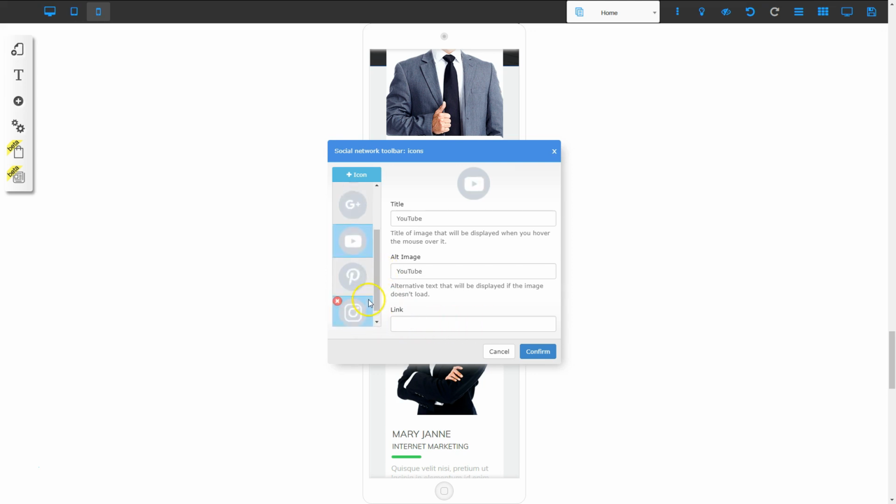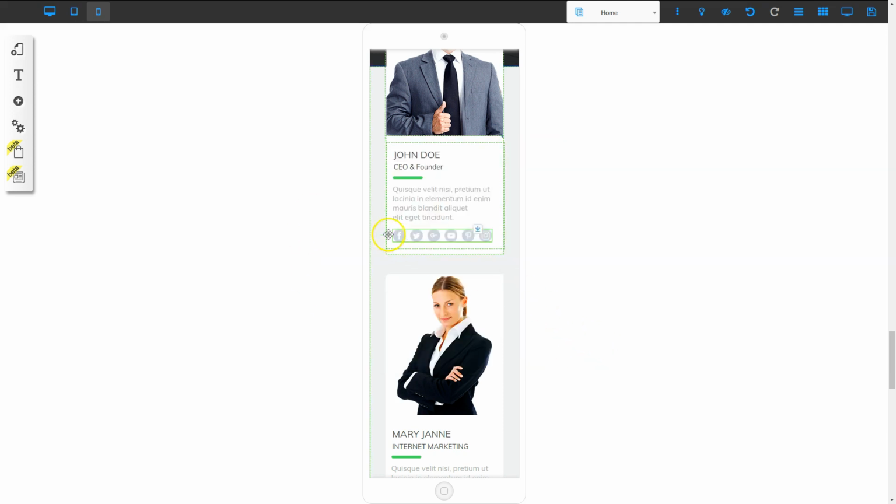There's several other choices. If you do not want a specific icon in there, for example, if you don't want the Instagram, just click the X and that will get rid of it and take it off the social media bar. Once you're done with all your edits, just click confirm and all the changes will be there and ready for you to save.